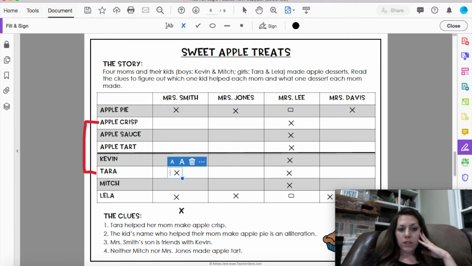And it also tells us that her son is friends with Kevin. So obviously her son is not going to be Kevin. So we can cross out Kevin. Now that leaves only one option for her son, which is Mitch. So her son must be Mitch. All right, now we can also X out all of these in the same row because we know that Mitch does not go with any of these other mothers.